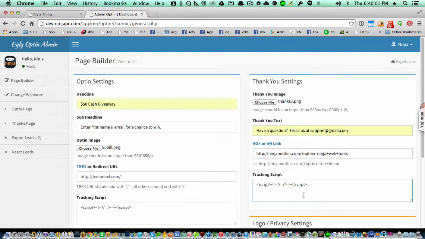And in here, because this is only for the thank you page, you can put retargeting code, and you can also put your conversion pixel here if you want to have a conversion pixel on your thank you page to track the people that are doing opt-ins on your site.